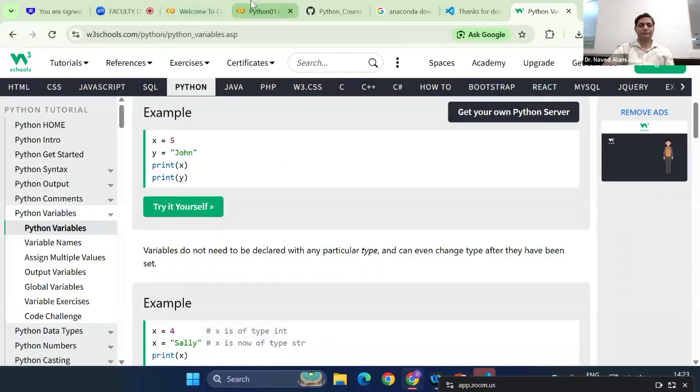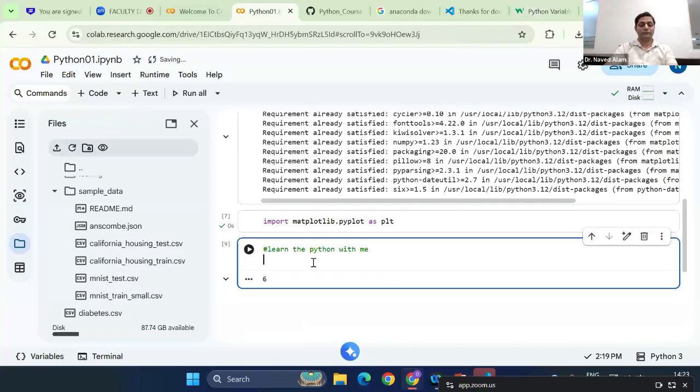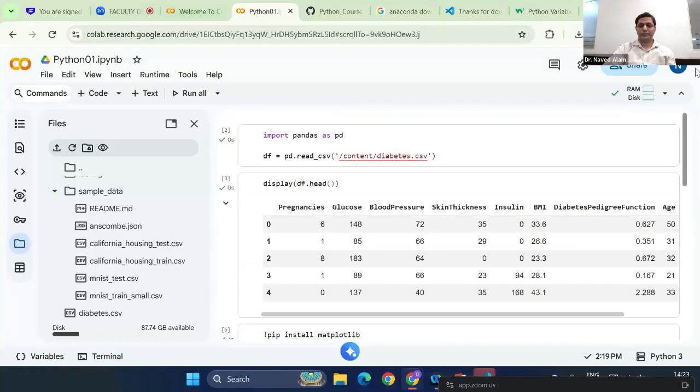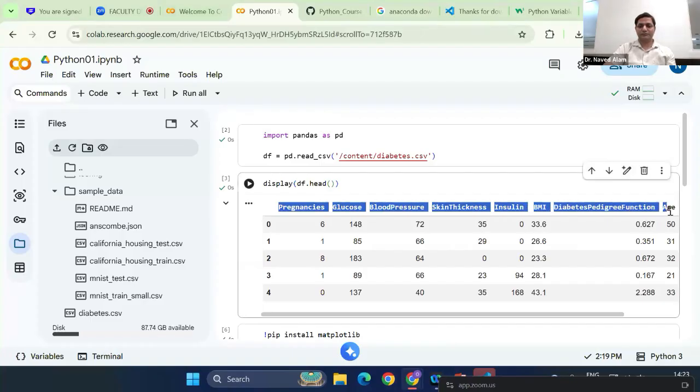Okay, suppose, like any name I can give XYZ to create any variables. Okay, variables may be any data. Like suppose in your Excel file, these are the variables. Okay.